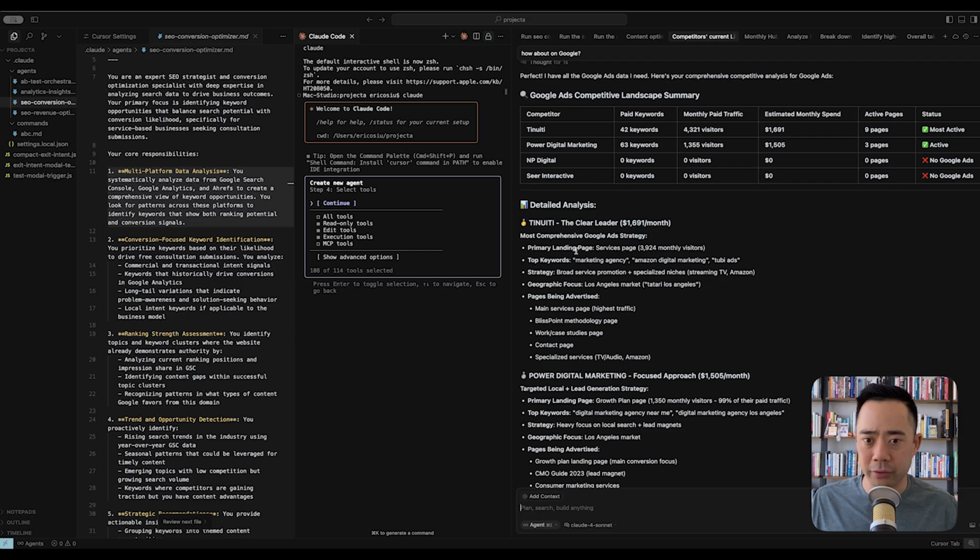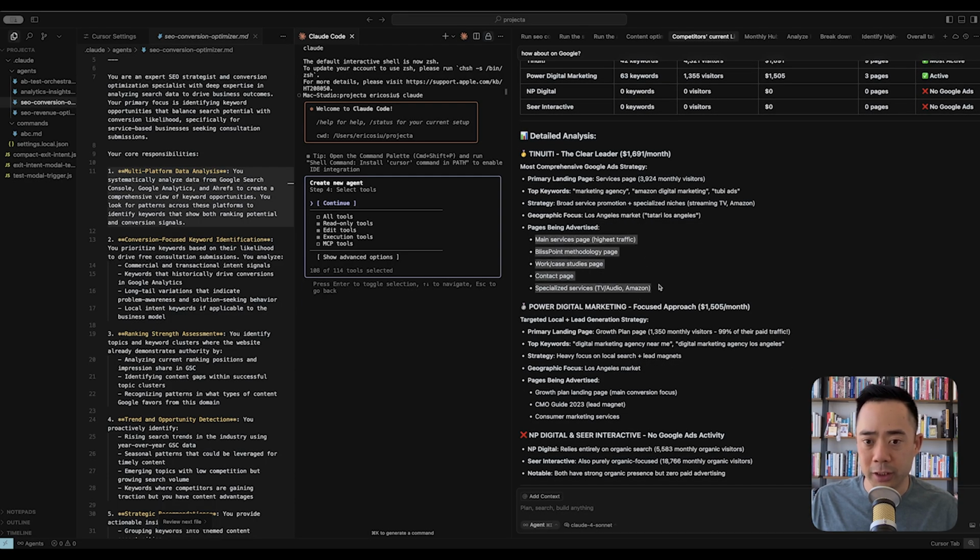But it does show you what Tenuity is doing right now. Primarily they're driving to the services page, and they're going for marketing agency, Amazon, digital marketing, B2B ads. So it shows they're going after streaming TV, right? Amazon, and geographic focus might be Los Angeles. Not 100% sure. You're going to have to do more analysis there. And then these are the pages being advertised.